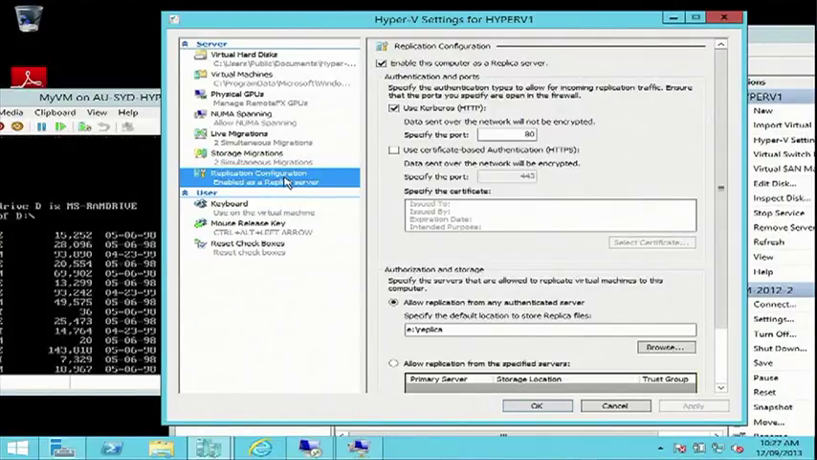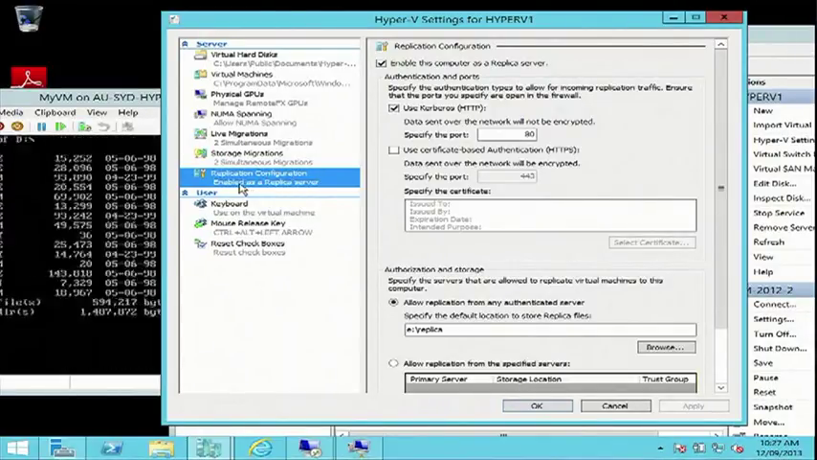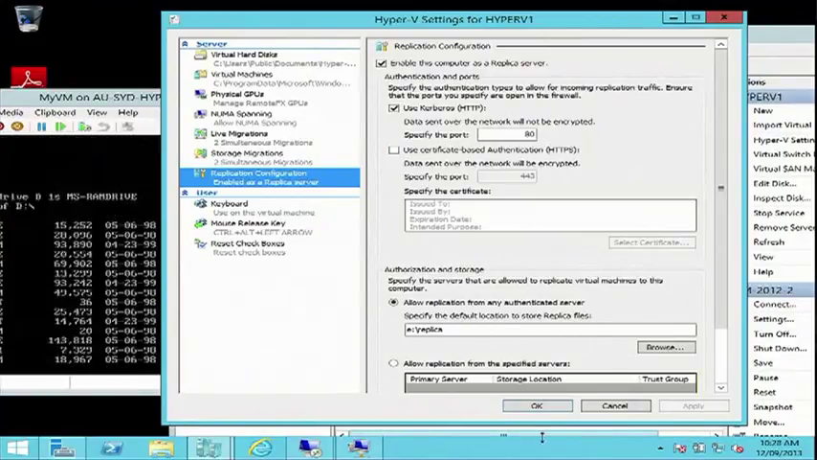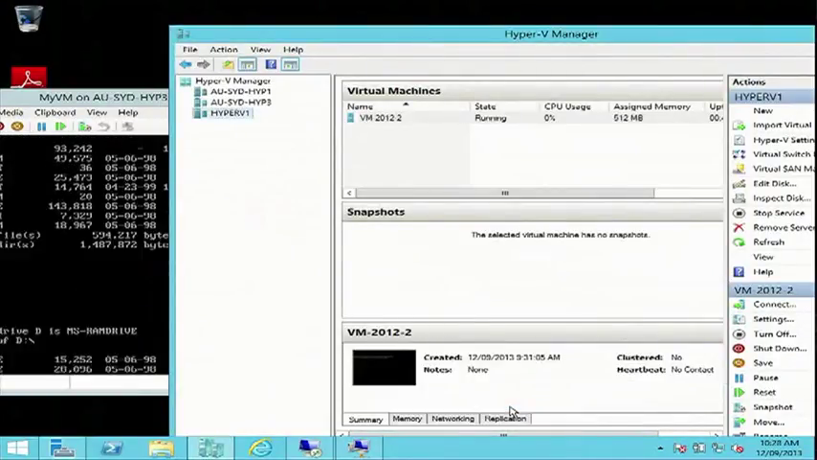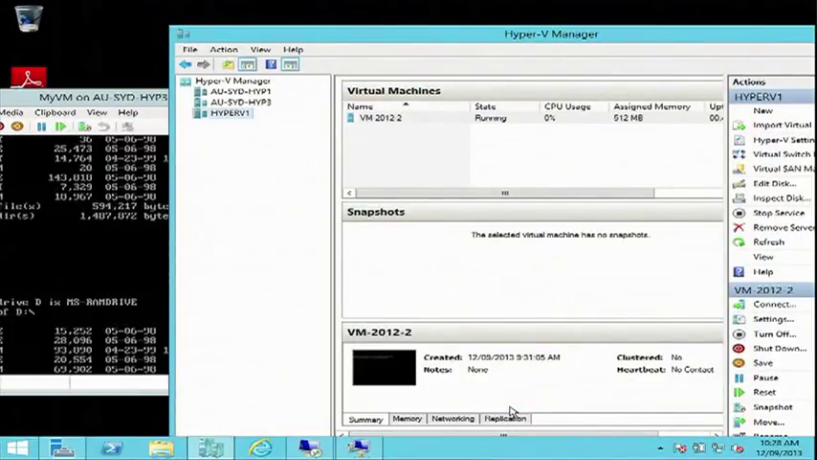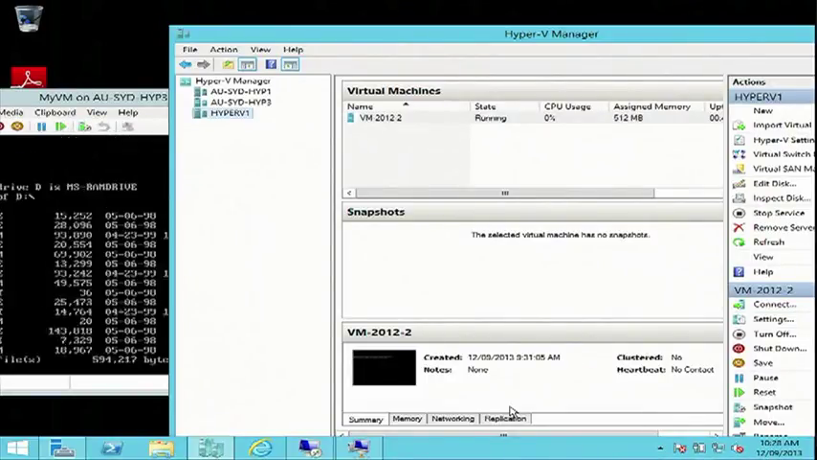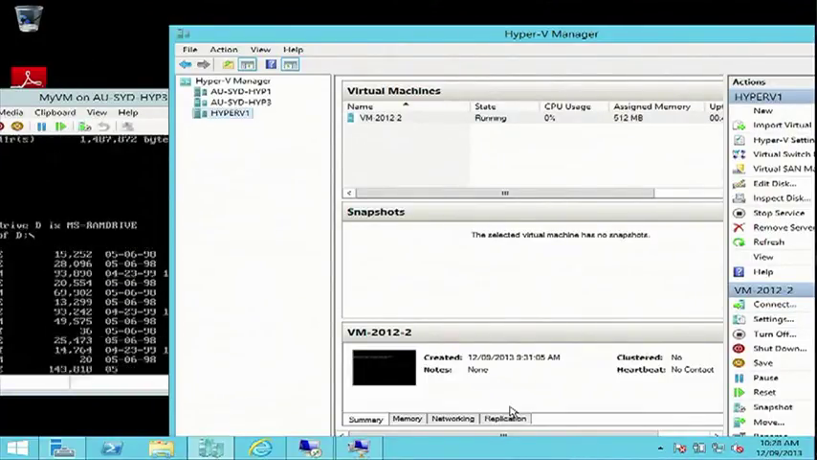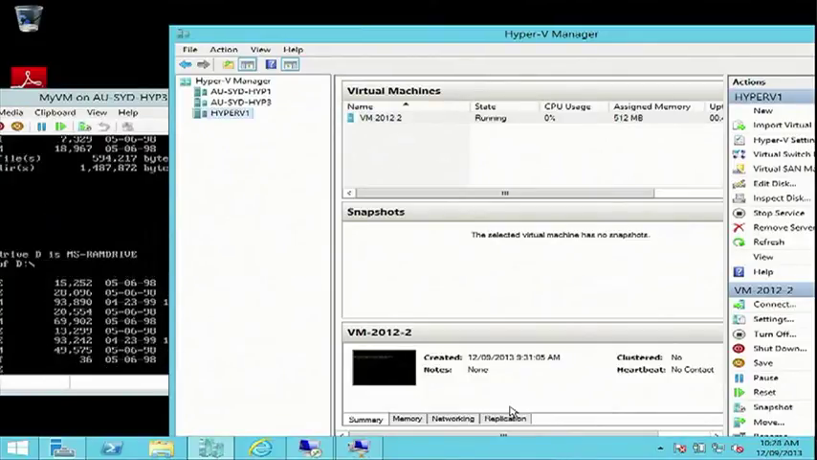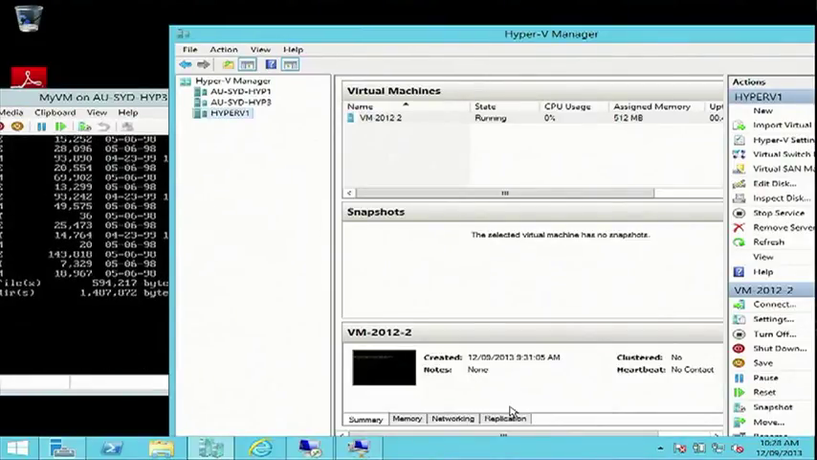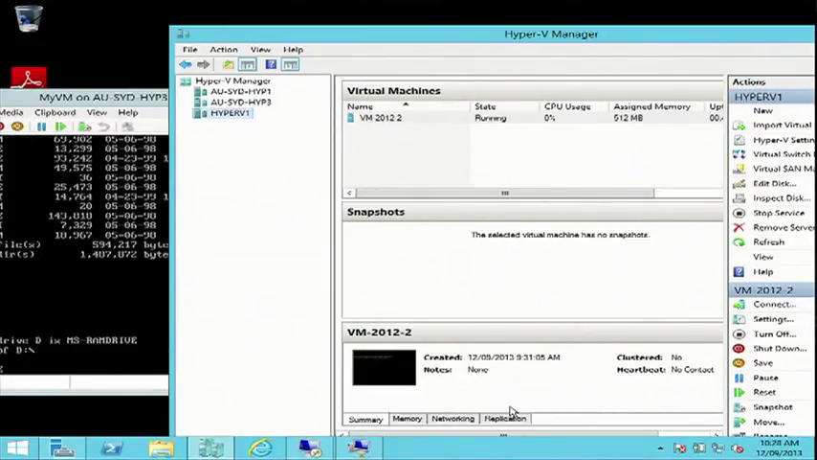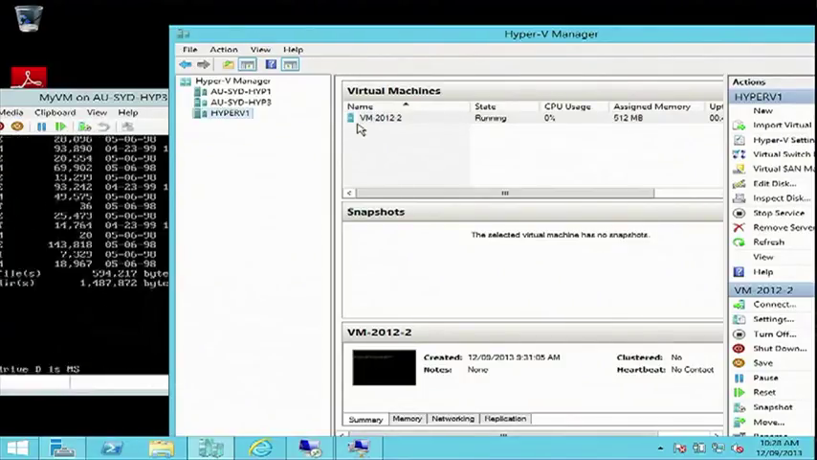So this is how to set up. I enable this. Does it mean that it's done? No. This means that you just enabled the replica. It doesn't mean anything else. You actually need to go to the virtual machine. Let me just stop this thing here.